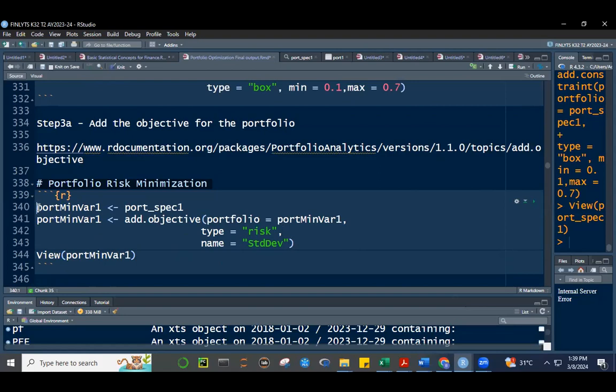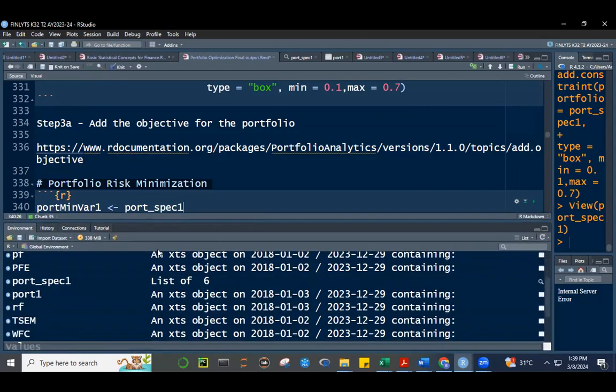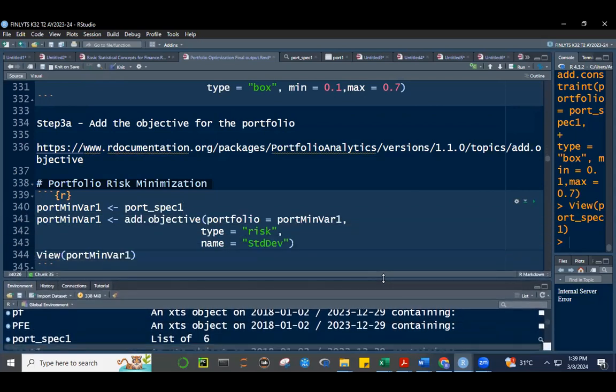I hope you understood this. We have already this port spec. The port spec 1 includes, of course, the specification and the constraint. Now I'm going to preserve that, the specification with the constraint, and then I'm going to add an objective.